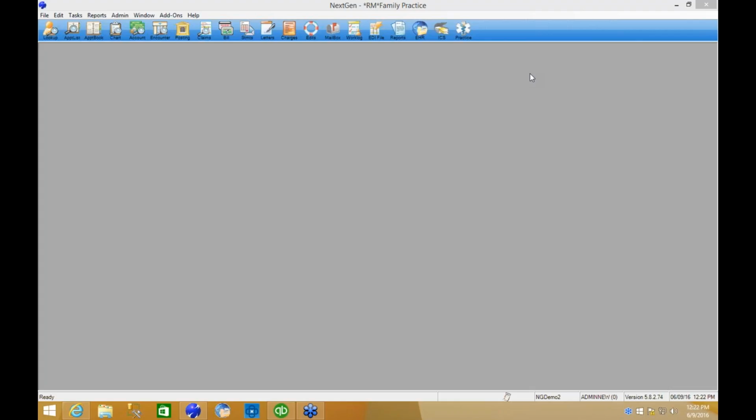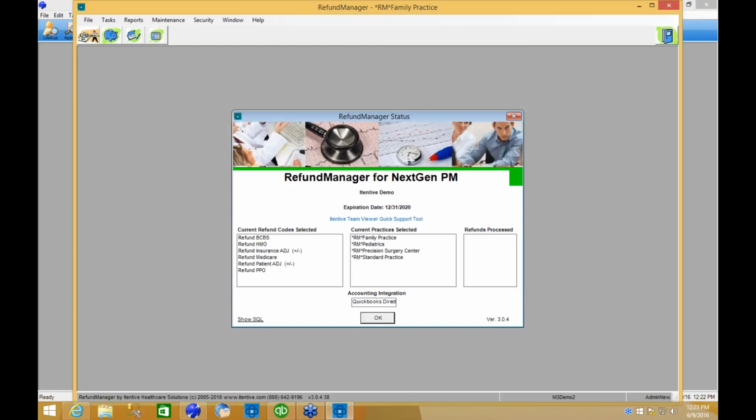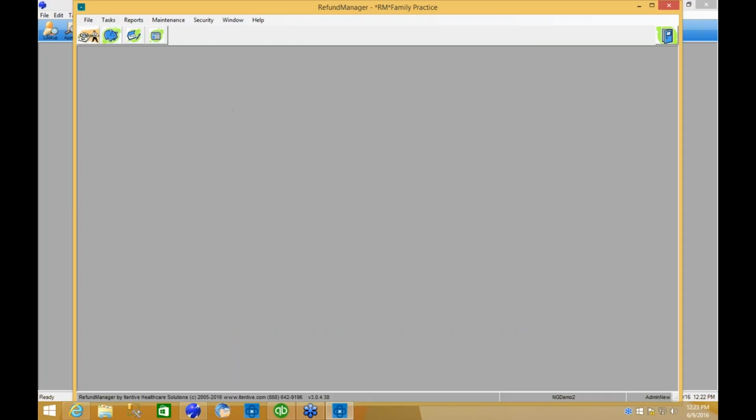One of our goals at the beginning of RefundManager was to have it be integrated with NextGen. So when you sign into EPM, we register RefundManager into the add-on menu, and there's security so that only certain people can see the add-on menu and only certain people can get into RefundManager because, of course, you don't want everyone giving away the money in the practice.